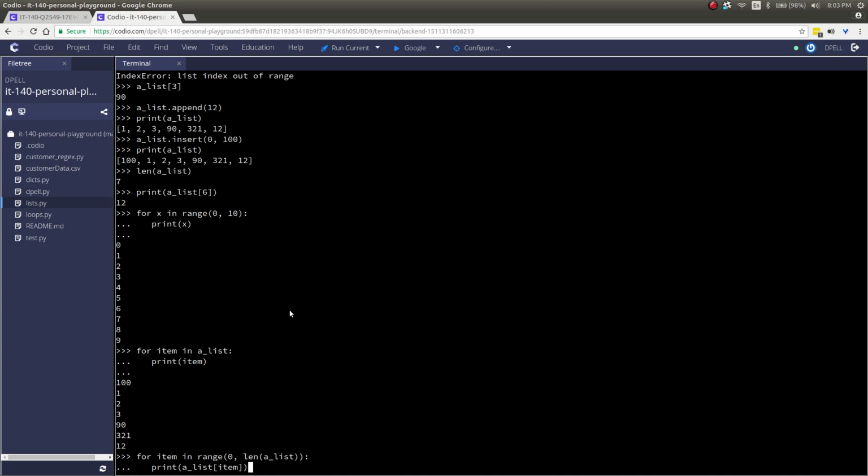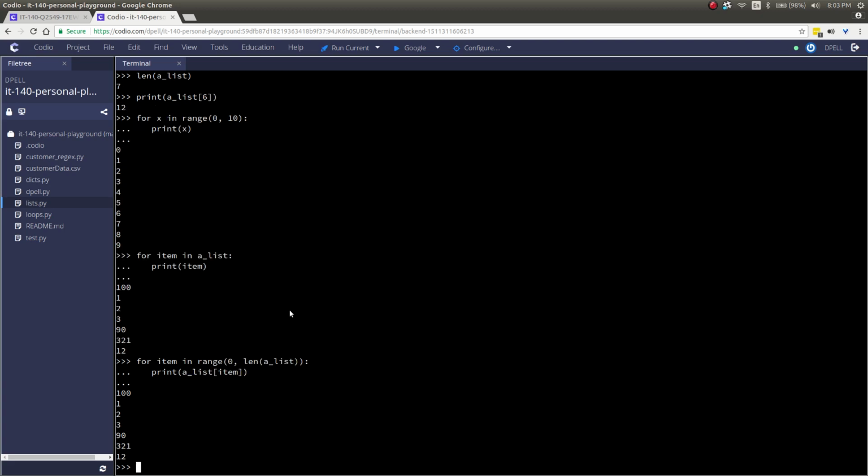So it'll start with 0. The first time through, item is going to be 0, so it'll pull out the first element of the list. And the second time through, item is going to be 1. It's going to pull out the next element of the list, on and on, and it will print out the entire list. Like I showed above, this is not the best way to print out a list if you're going to go straight through from beginning to end.